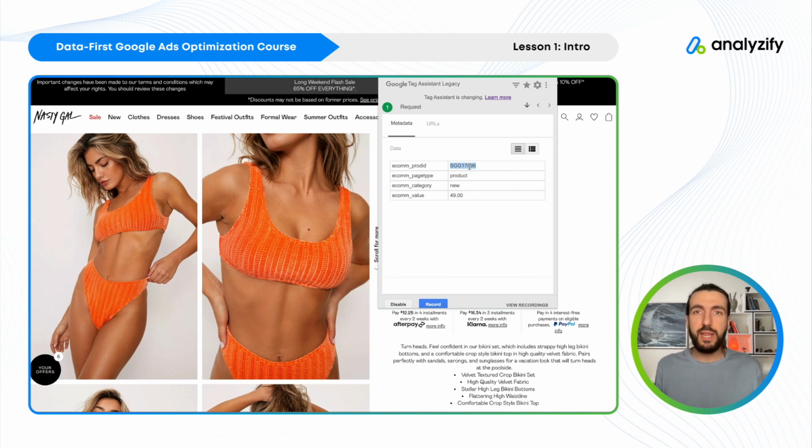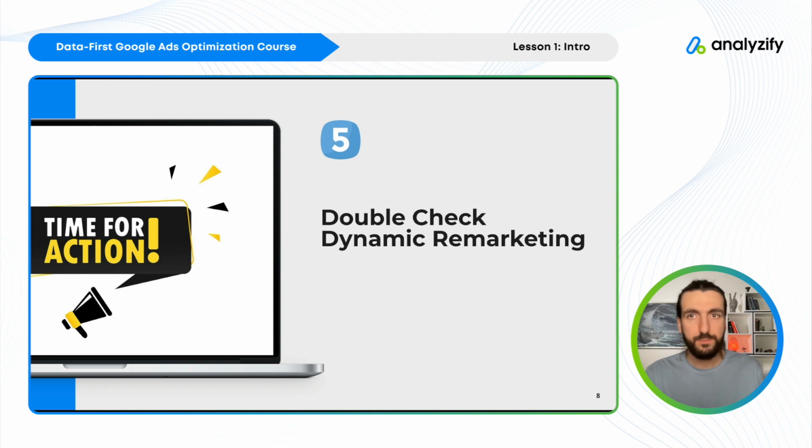We have lots of clients who came to us with this problem. They weren't even aware of it. We figured it out and we solved it for them. But you can just double check this and make sure that your product ID format is correct. With that being said, we have completed our first important 5 actions. Maybe you didn't find any errors, but it's better safe than sorry. I just wanted to make sure all these things are working.